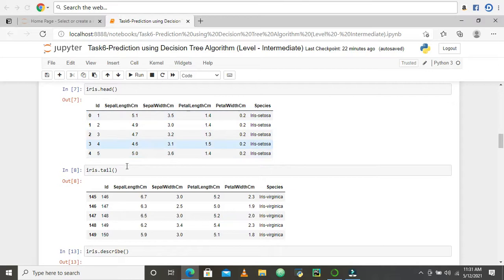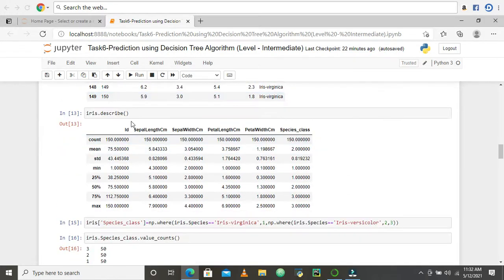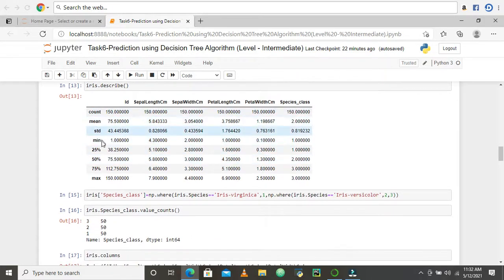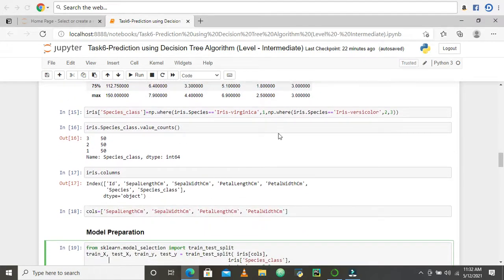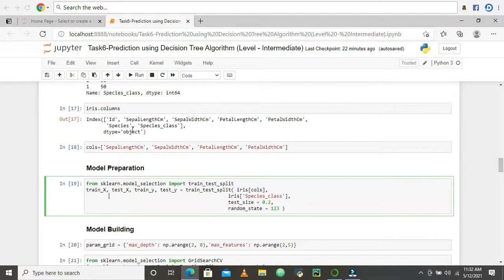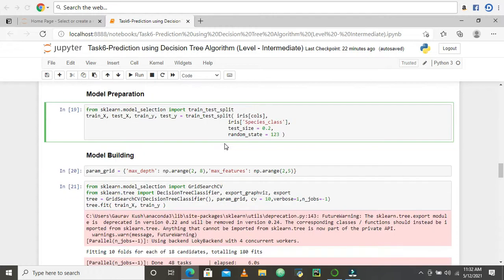The head shows the top 5 rows of our data set, with columns sepal length, width, petal length, width, and species. Then the tail shows the last 5 rows. Then the data set is described: the count, mean, standard deviation, minimum value, parameters, maximum value, all the data. Then the species class value counts are 50 for each class. Then the columns are described.